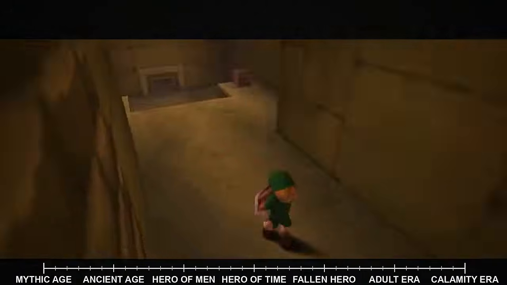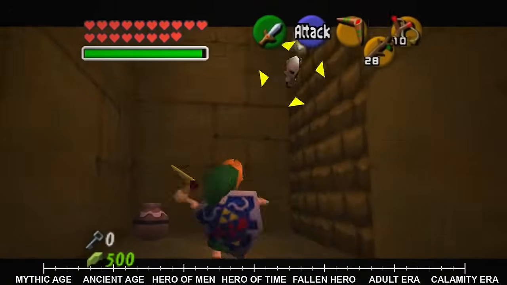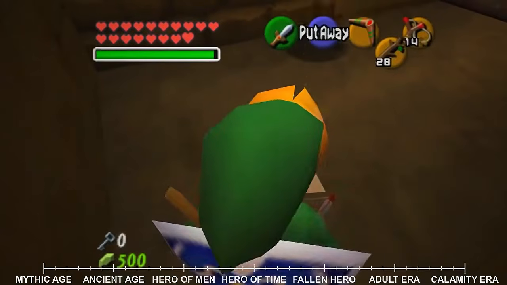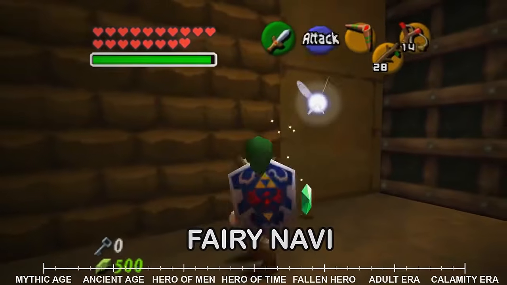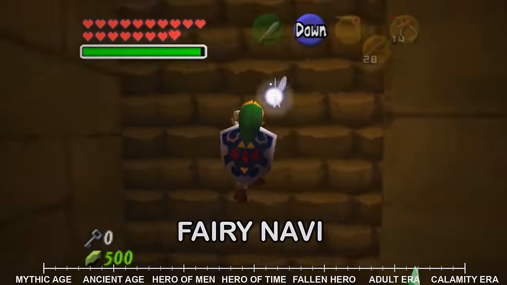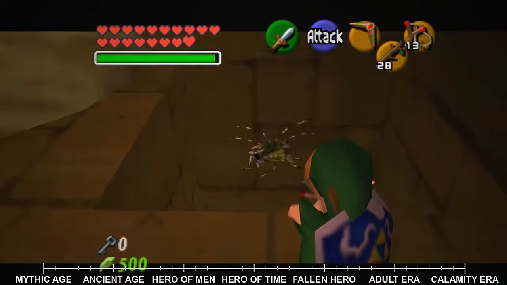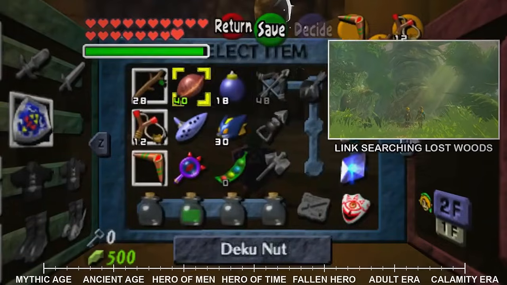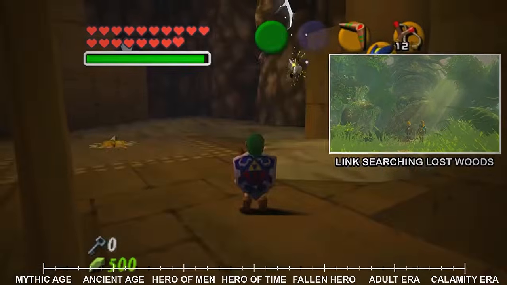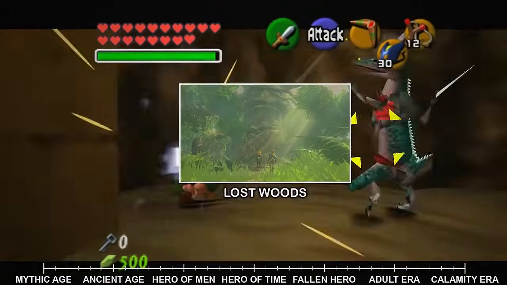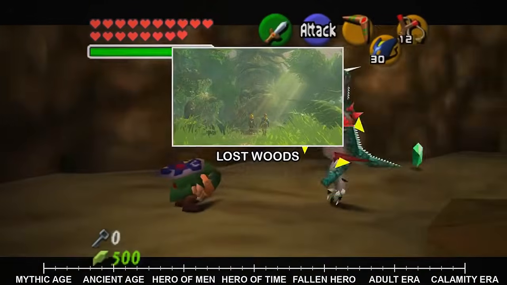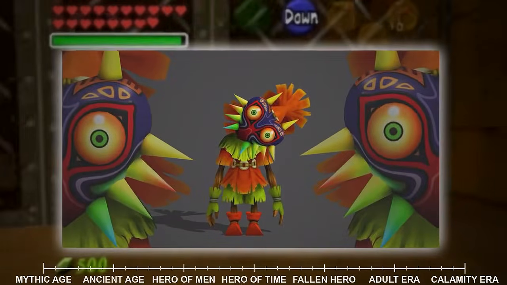And yet, despite saving 2 entire timelines, Link feels an emptiness. His faithful companion, the fairy Navi, who had guided him through every trial, departed at the end of his quest. Unable to accept this loss, Link sets out from Hyrule on a deeply personal journey, searching the surrounding lands for his lost friend. It's during this search, somewhere in the Lost Woods beyond Hyrule's borders, that Link encounters a figure wearing a strange, colorful mask.